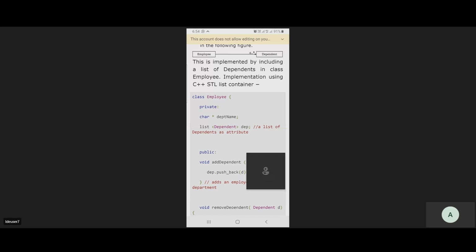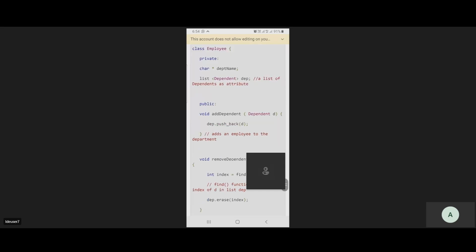This is a special type of data. Under the dependent class, we are creating the list. Under the public scope, we are defining the method void add dependent. We are passing an object as an argument here. So dependent D, dep dot push.